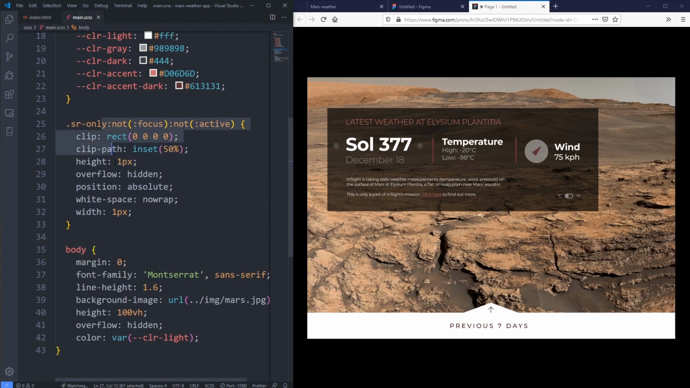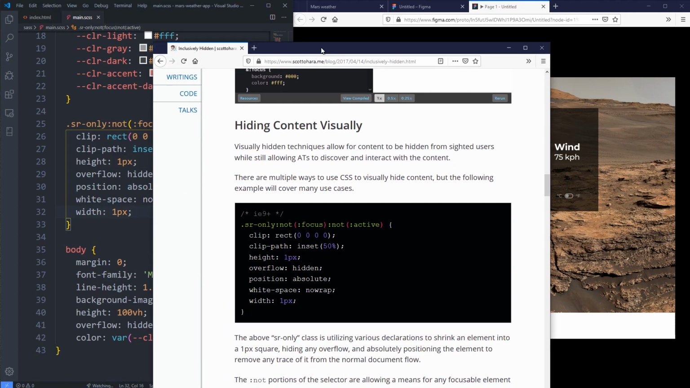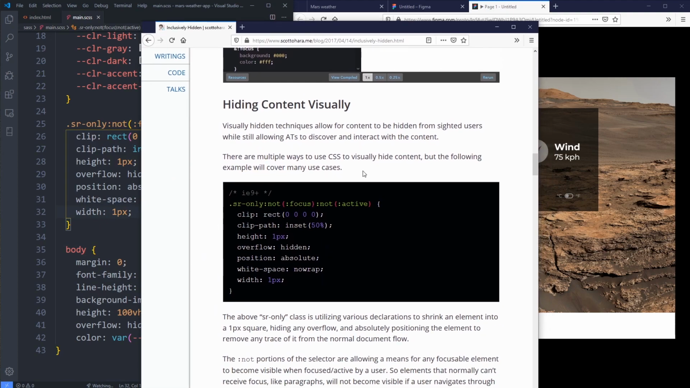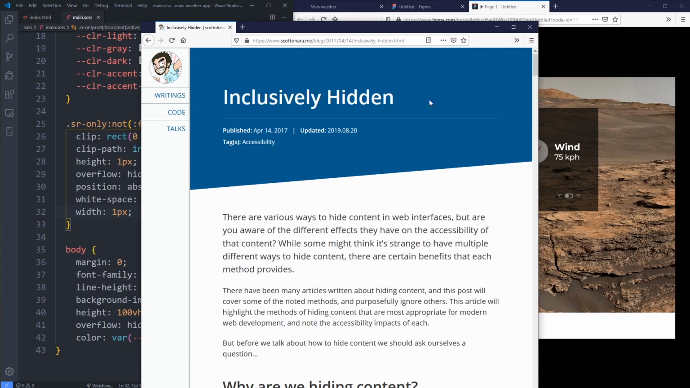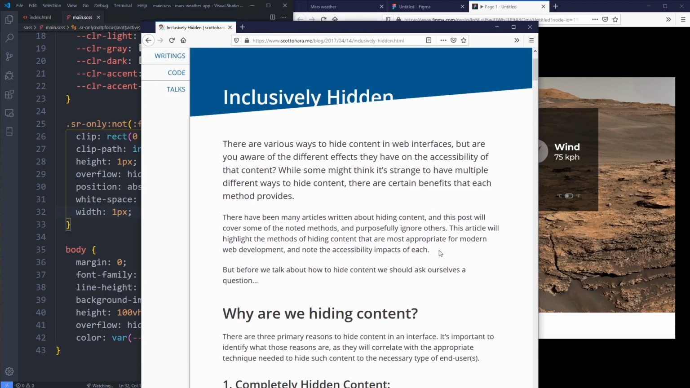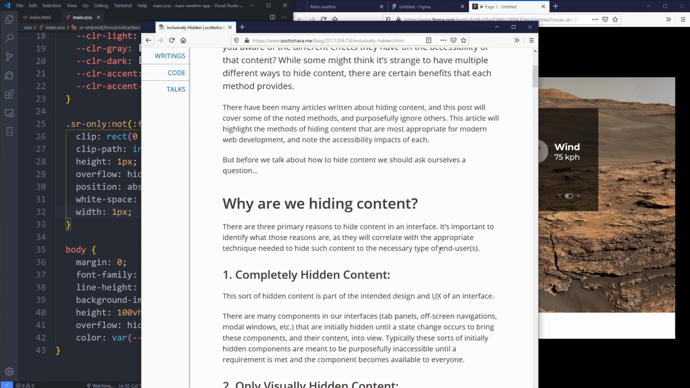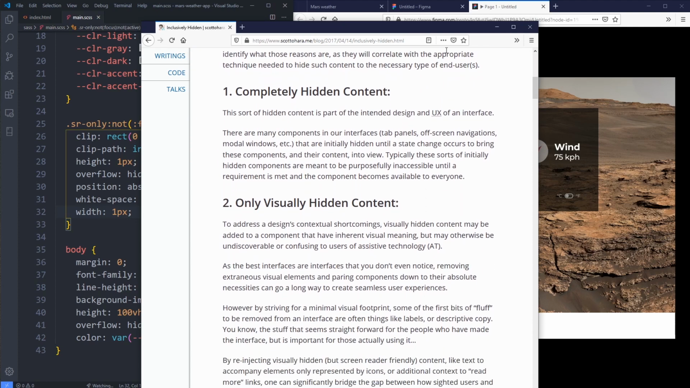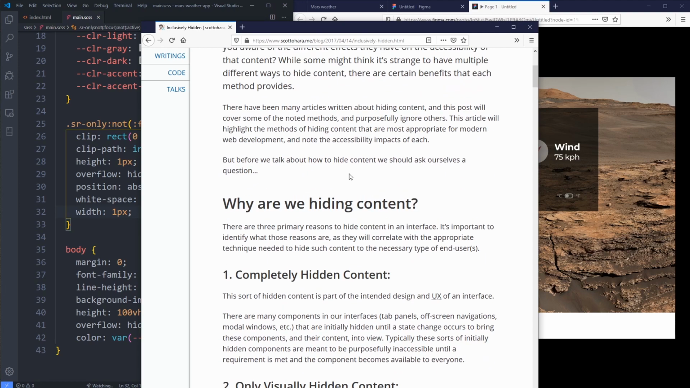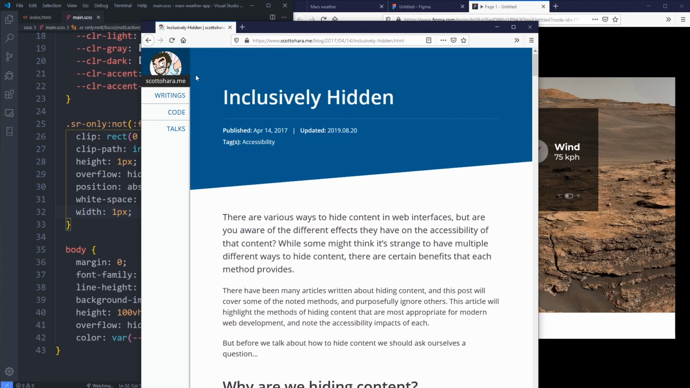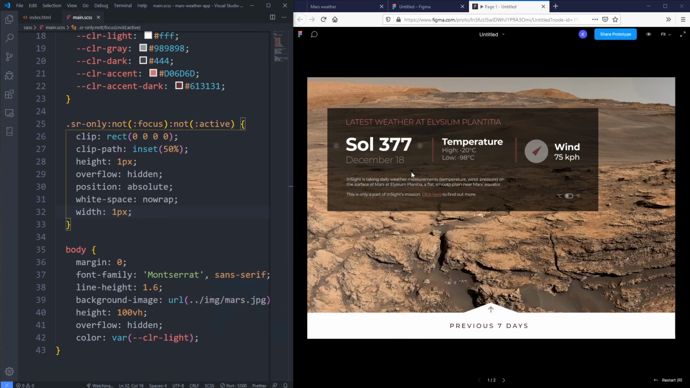Now, as far as this class here, I got this from Scott O'Hara, and I'm going to include the link for this down below in the description if you want to read more about it. It's a really awesome post on inclusively hiding content, and also what if you need to hide something from a screen reader. So I encourage you to check this out if you want to read more about it. Basically, it's going to make sure that everything hides it, and if you want to know more about accessibility, I'd strongly recommend that you do follow Scott O'Hara. He has some really awesome content on it. So for my screen reader only stuff, that's going to hide it from the screen reader.